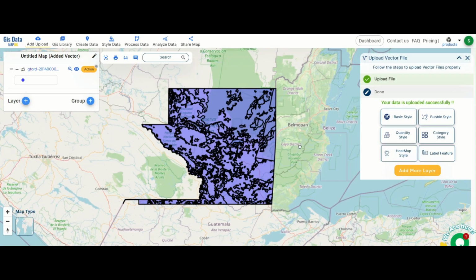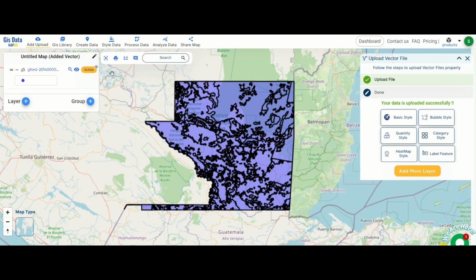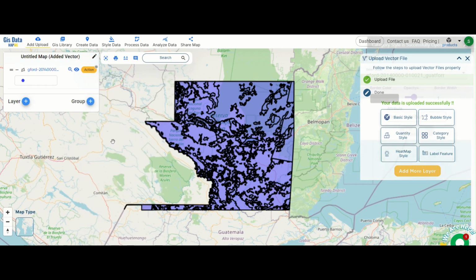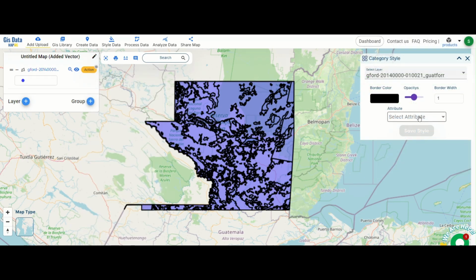To create the category map style, open the layer style by clicking on the action menu of the layer, then select Edit Style, and finally choose Category Style. Next, select the attribute for visualization and click Save Style.